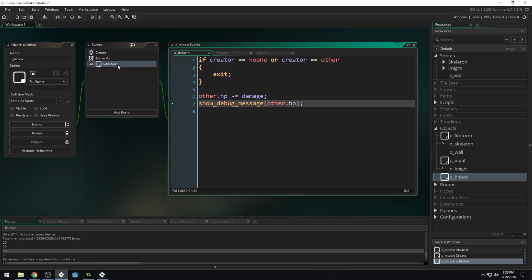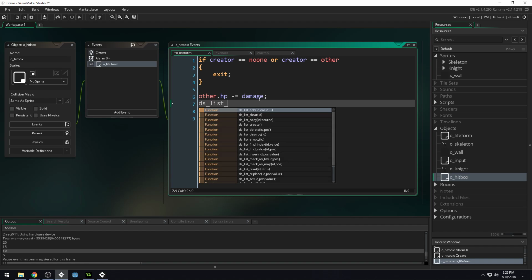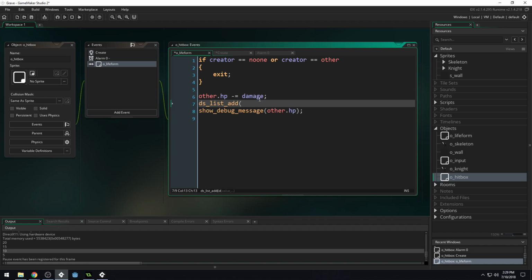So let's add an object to our list. Once we deal damage to an object in our collision event right here, we want to add the object to our list, right? So we'll say ds_list_add. This is the function. Now we need to tell it which list we want to add to, so we're going to say our hit objects list, and then we need to tell it what value we're going to add to the list. In this case, we want to add the ID of the object that we just hit, which is going to be other, like this. Once we set that up, our object will be stored in this list as a hit object. So once we hit our knight, it will store the knight's ID inside of the hit objects list.